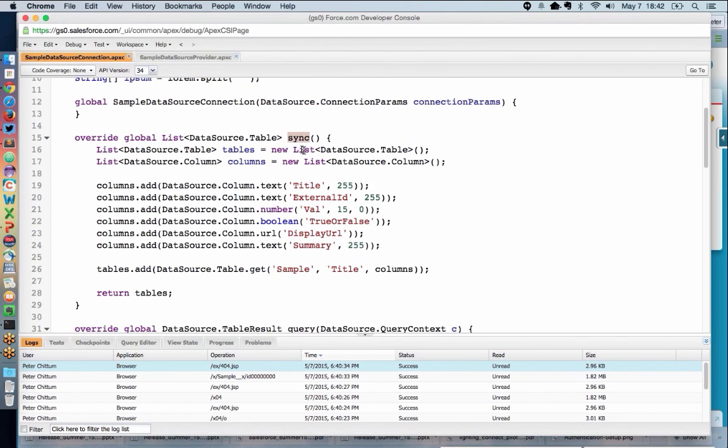The sync method allows the Lightning Connect functionality to identify what is the actual shape of the schema that we're connecting to. So what does the data look like? What tables are available? What fields or columns are in those tables? And you can see here we're just essentially mocking up a single table called sample, and we're identifying different columns of that table here. We wrap those up and return those. And when we actually click on the sync button in the Lightning Connect user interface, this is what is going to pop up for us.